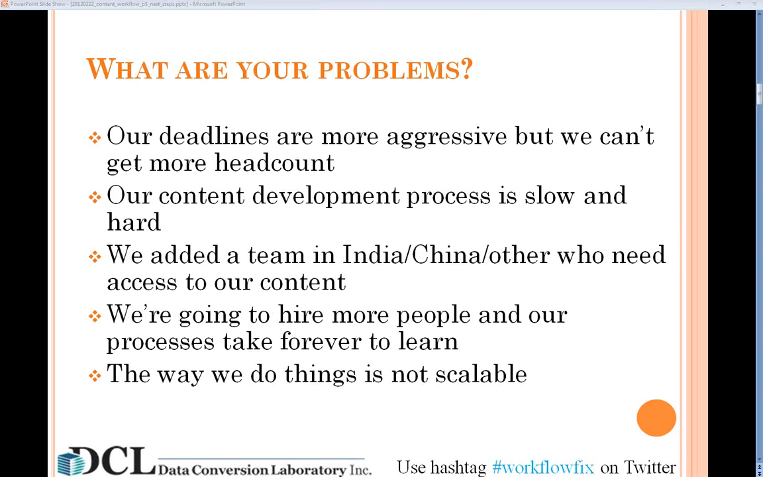Our deadlines are getting more aggressive. This is what I'm seeing a lot of, especially as the economy is now turning around. The deadlines are getting more aggressive, but we can't add headcount. So we've got to start looking at how we could work even smarter than we're working. Your content development process may be slow and hard, and some of that may be workflow, some of that may be tools, some of that may be other things. Perhaps you're adding a team in India or China or one of the other offshore areas, and they need to have access to the content, and now you're having to rethink how this all works because it's all been based on everybody sitting in cubicles next to each other.